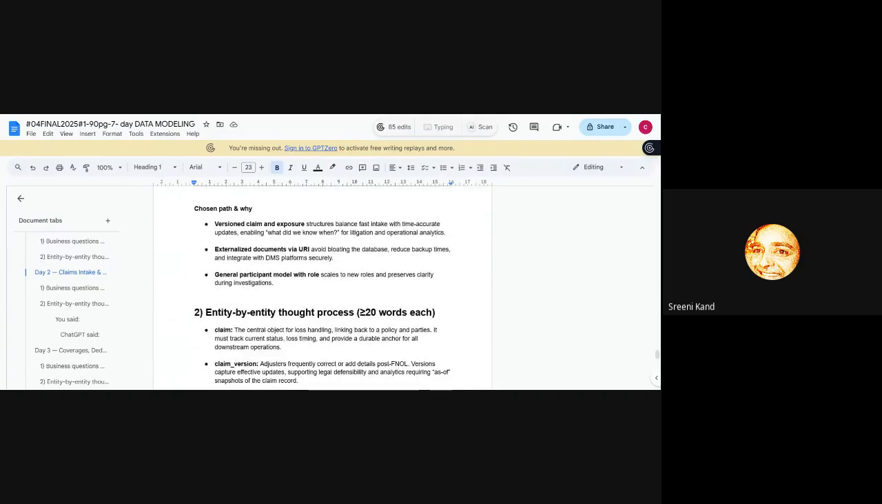So here we describe what is the chosen path by a data modeler. He has chosen a version, claim, and exposure, which balances fast intake with time accurate updates, and enabling what did we know when. So when is important, and then externalizing the documents via URI. General participant model with role, scales to new roles, and preserves clarity during investigations.